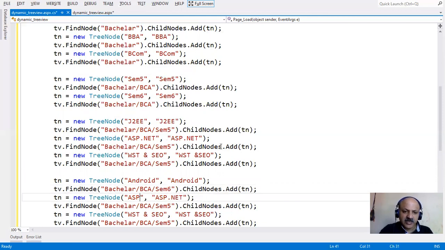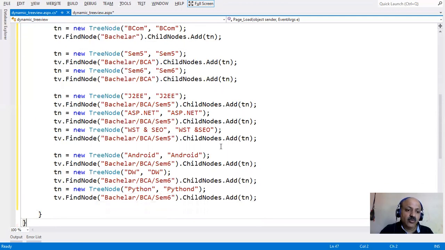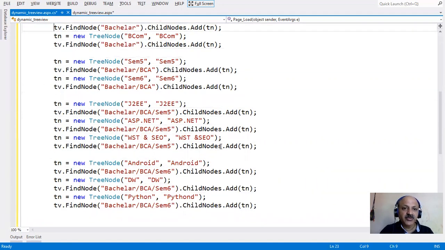The second one we can say is DW, data warehouse, that is SQL, but we just write DW, and semester 6. And the last one is Python. So the text and value we provide are the same, Python, and semester 6. Now our first BCA is completed. That is a leaf, all three subjects in the 5th and 6th semester.